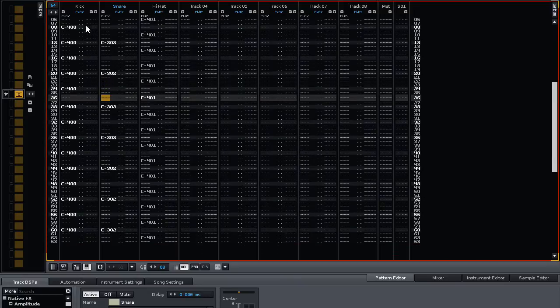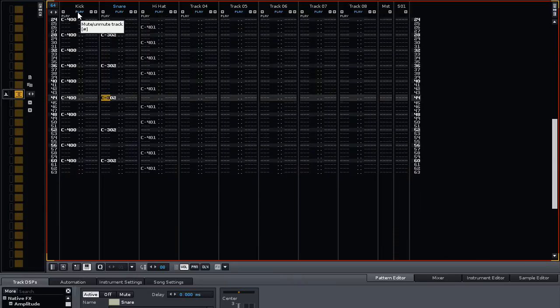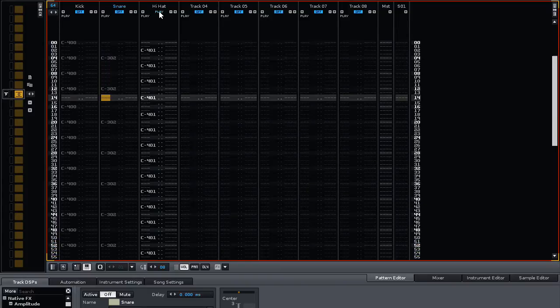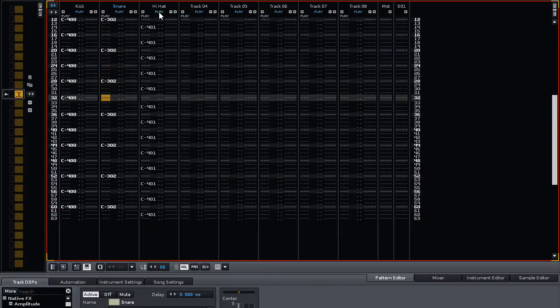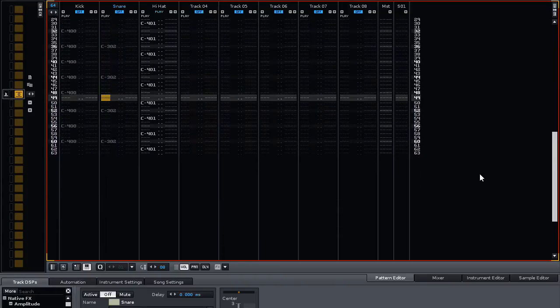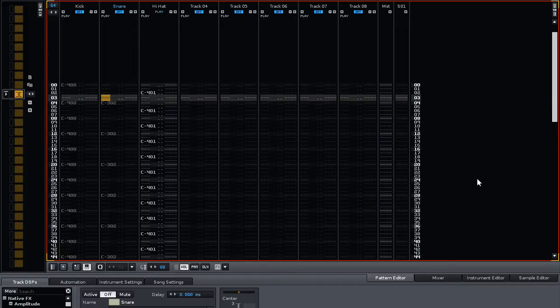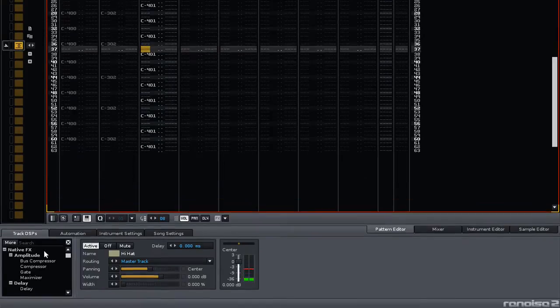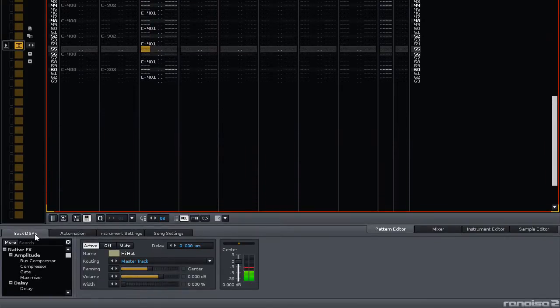We can mute and unmute individual tracks by left clicking where it says play on each track, and you can also solo and unsolo with the right mouse button. The hi-hat isn't too interesting at the moment, so let's skip over to its track with tab and begin adding effects through the track DSP section down here.